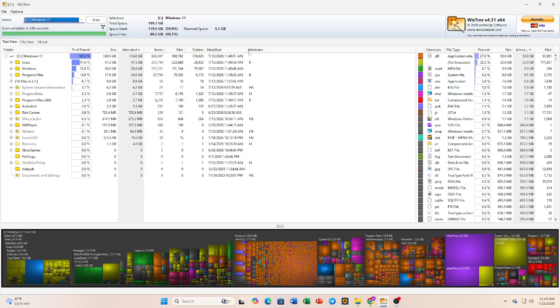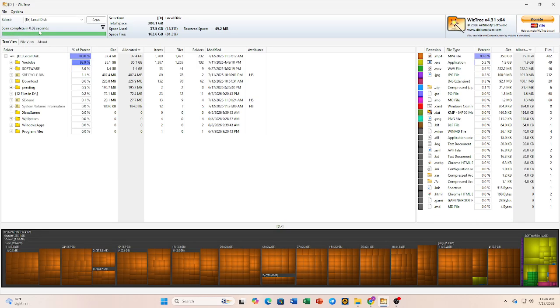If prompted, allow the application to run as an administrator for the most accurate results. Once it opens, select the drive you want to analyze from the drop-down menu at the top of the window. Next, click the Scan button and wait for WizTree to finish analyzing the drive. The scan usually completes within just a few seconds, even if your drive contains a large number of files.